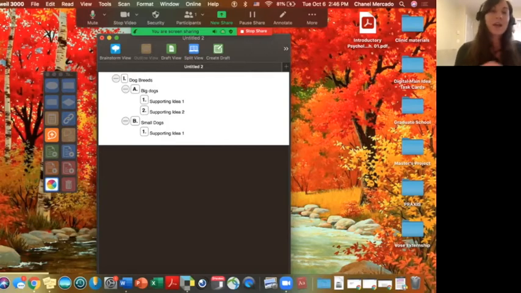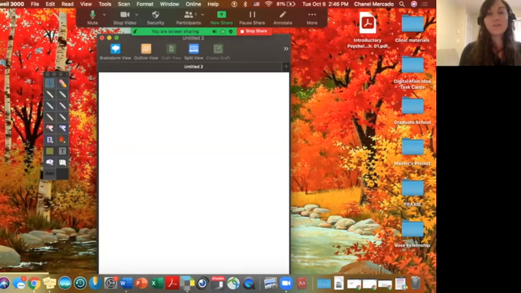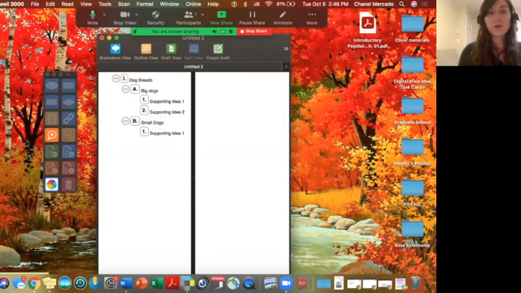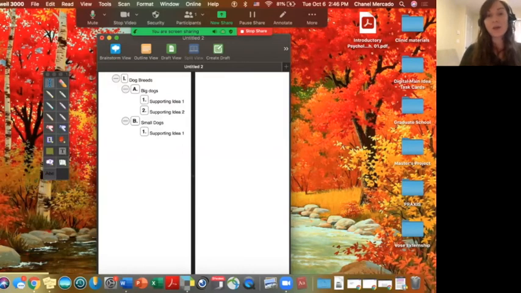I can then go into draft view, and this creates a word processing window that I can then type my paper in. But we usually recommend that if you are going to be using Kurzweil for the word processing features and writing things based off of the outline, to go to split view. Split view splits your window into two halves. So on the left you have your outline, and on the right is where the word processing window is. So at this point I could start writing my paper.